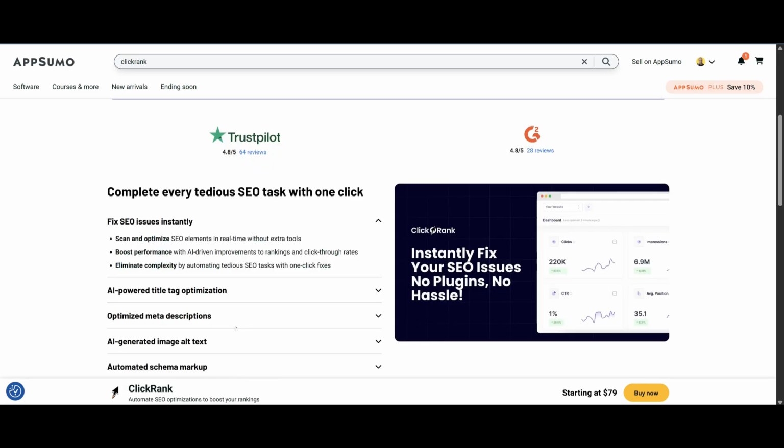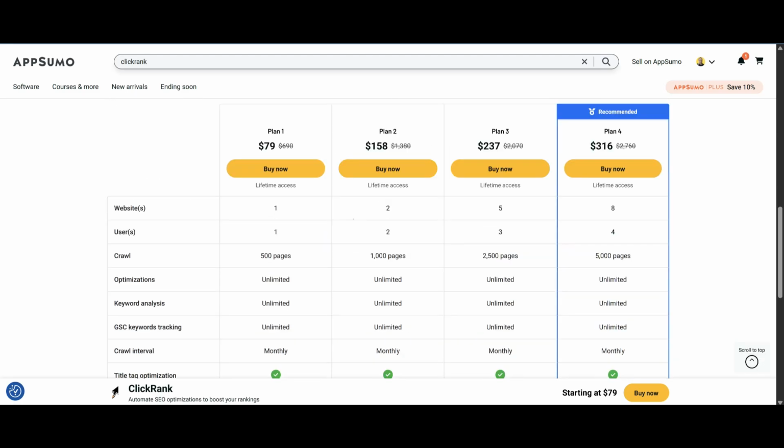ClickRank. Now, ClickRank isn't actually a plugin. All you have to do is add in a code snippet into your website, and then you can pretty much automate the process of optimizing your website. So like many tools, ClickRank integrates AI within their system, and it actually works really well. Now, there is quite a bit to cover here, so we'll keep the introduction short.